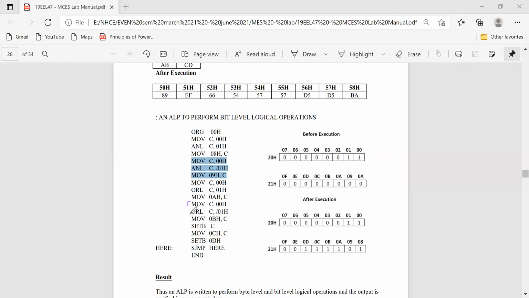Next, come to here. Same thing, perform whatever may be. Here also the result carry will have 1. Same, 1, complement of 1 is 0. 1 OR with complement of 0, the output is 1. So this is the value stored in the carry. This is moved to another location, 0B. Here you can see 0B.